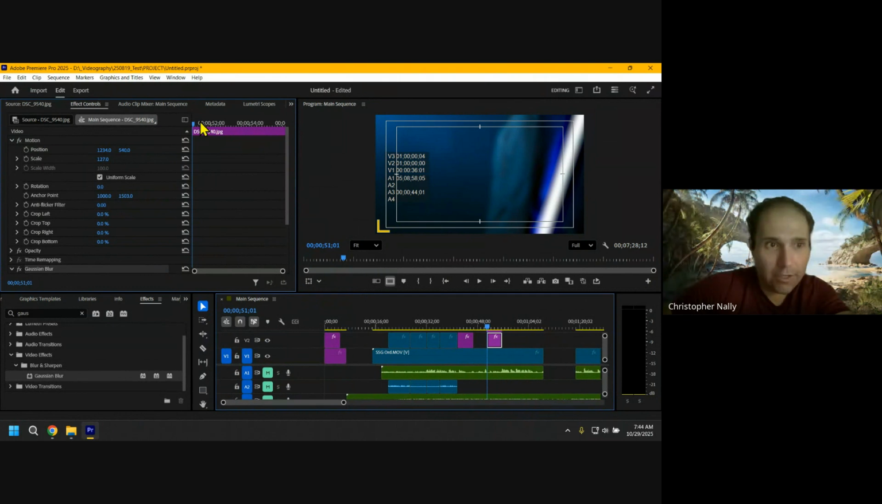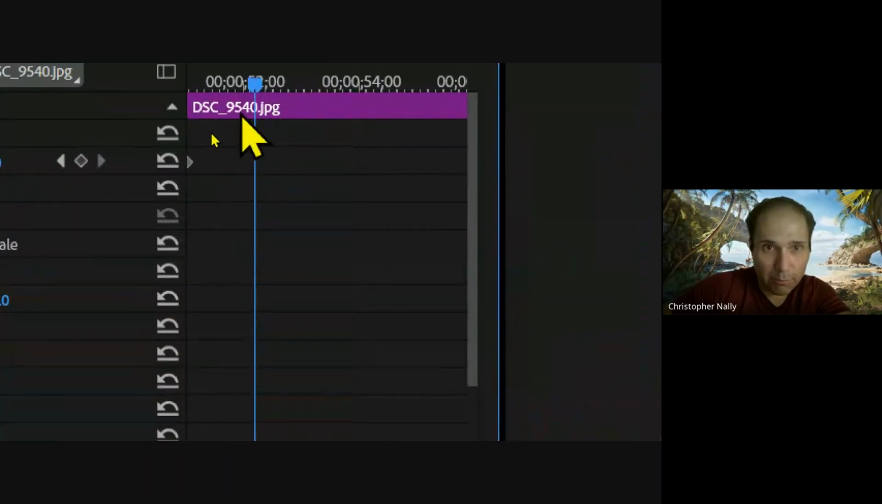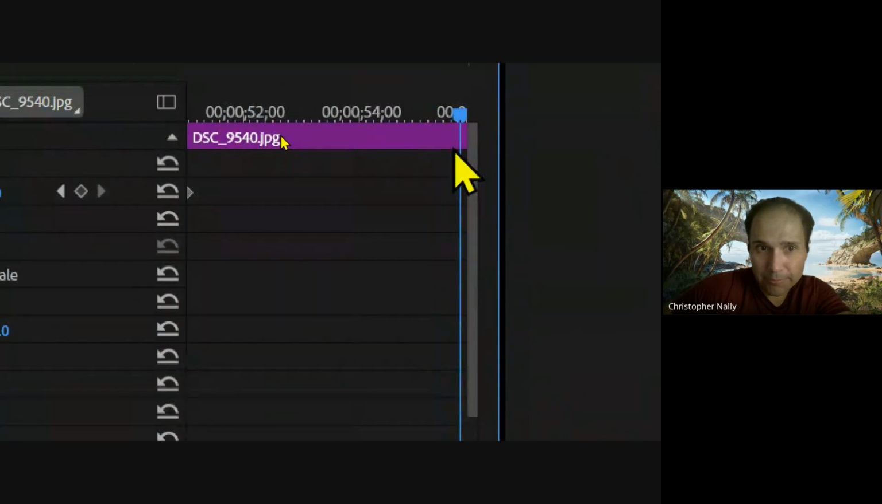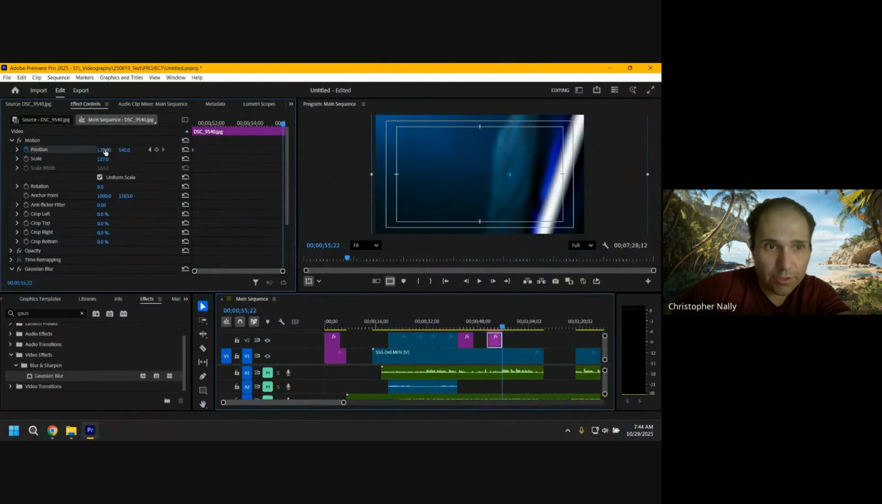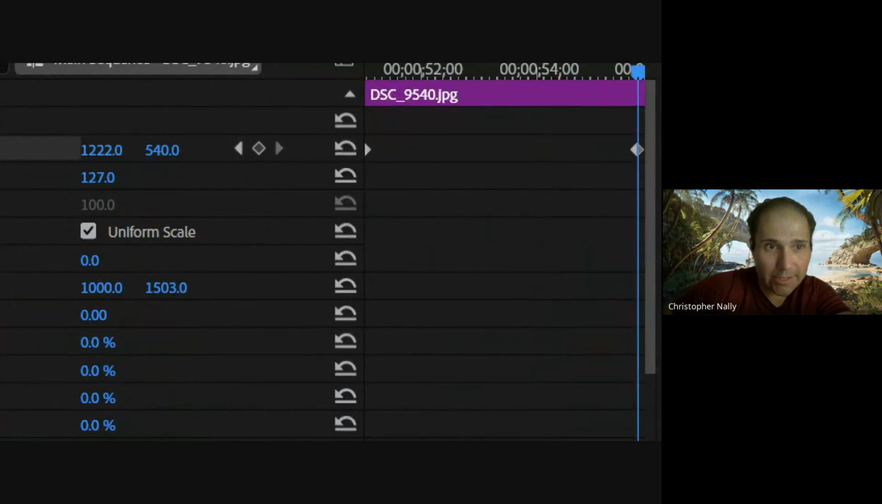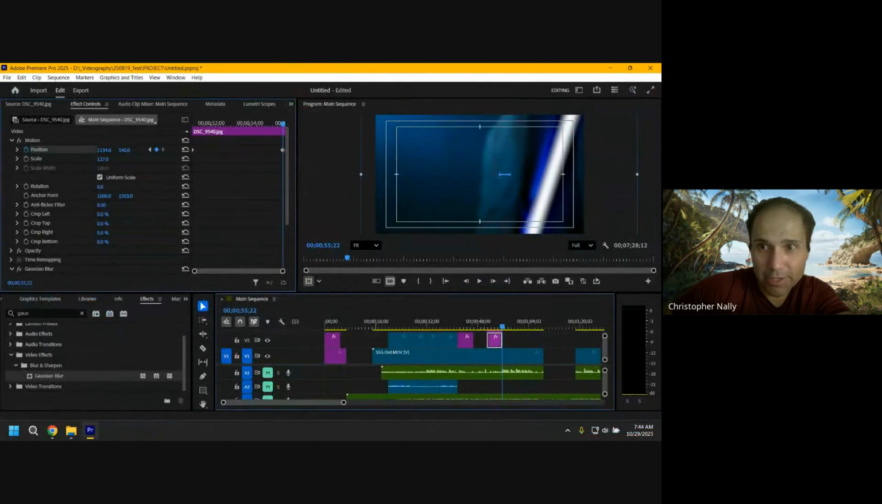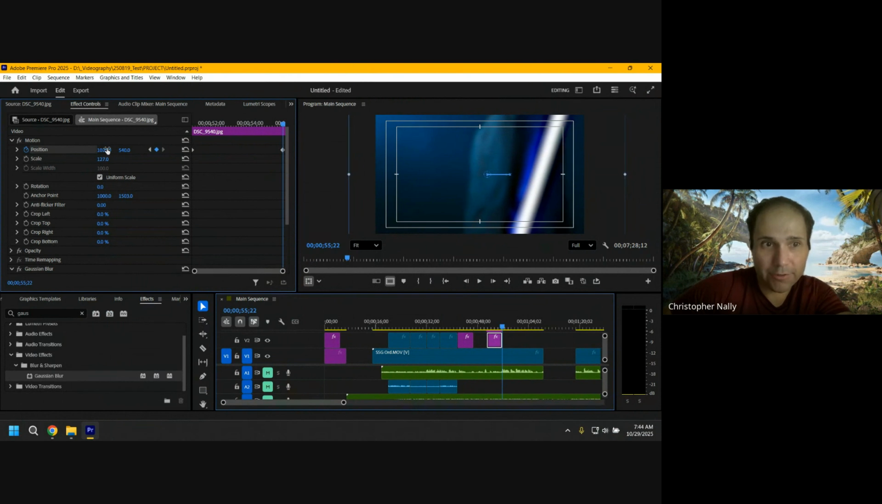Beginning still, click on position, move that playhead. Again, the diamond is created, it's now in keyframe mode. Move it to the end here, and I'm just going to click, hold, and drag it to the left just to give a little bit of animation. So just kind of coming in like that. Very cool.